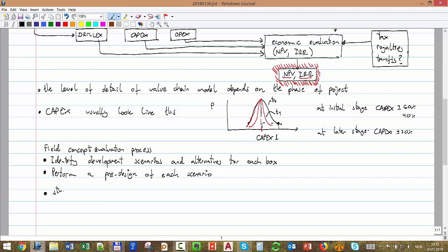And then I have to study and compute the economic value of each scenario. And this is the tricky part. Again, we are going to do a very simple example, but that's the tricky part.